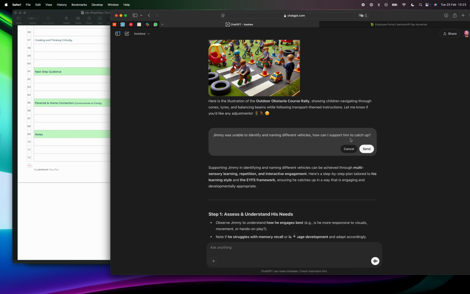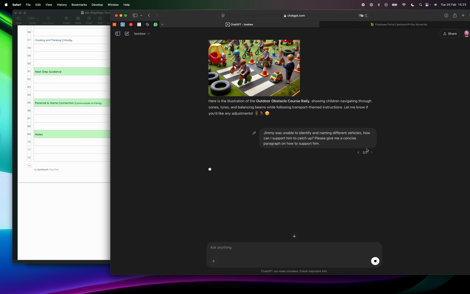there's the little pen. You can actually change it and say, Jimmy was unable to, please give me a concise paragraph, blimey, on how to support him. So send, because that was way too much. I wasn't looking for that much.